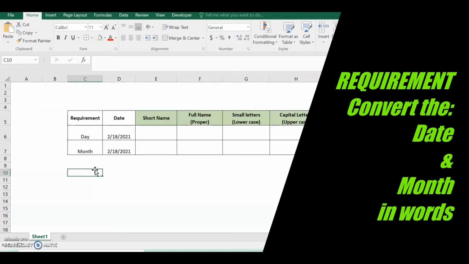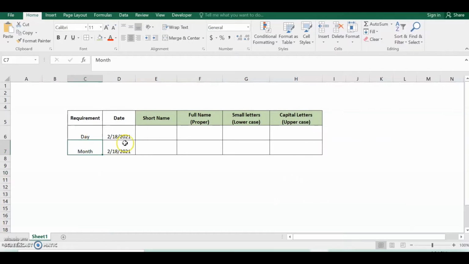This is our spreadsheet now. The requirement is we have to convert the day and the month into words. So the date given is February 18, 2021. Now, we will convert this day and month in 4 ways. So let's begin with the day. We will convert this into short name. Short name is the abbreviated name of the day and abbreviated name of the month.